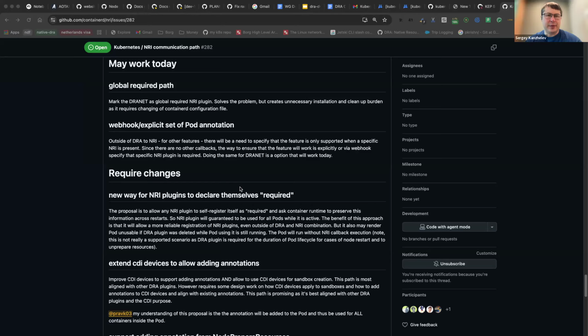But do you think that DRANET is different enough that they don't want these plugins to be global for a node and instead to have some different solution? How is DRANET different in this sense? It's not global for a node, shouldn't it be?